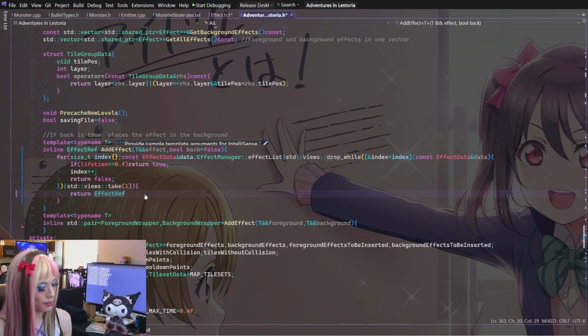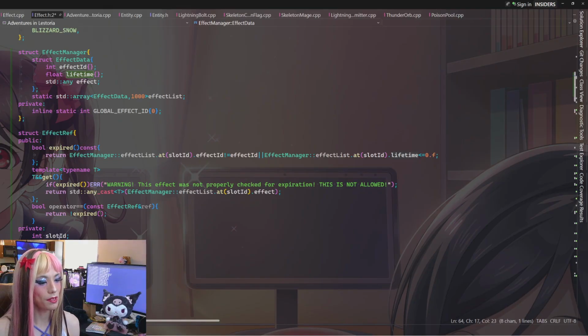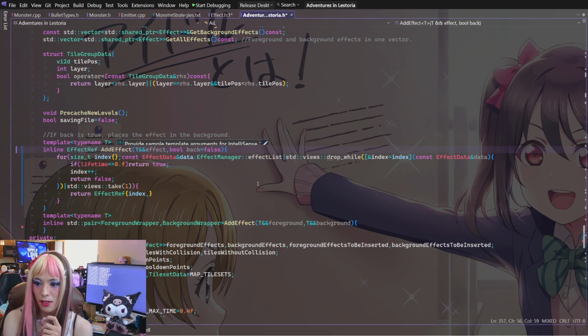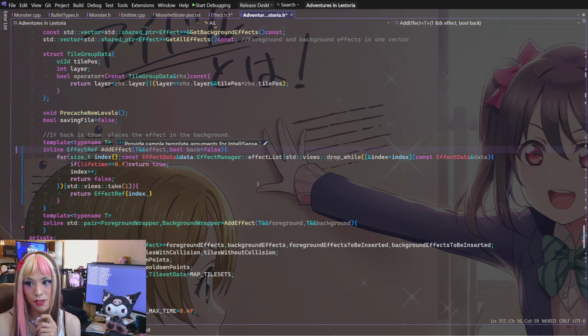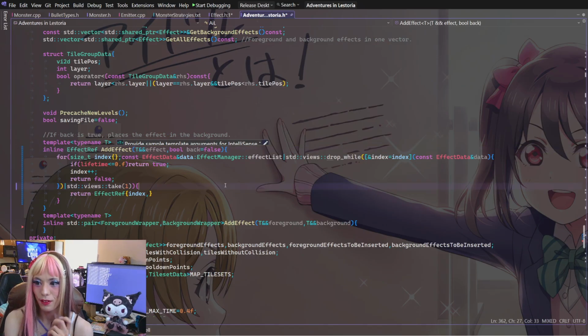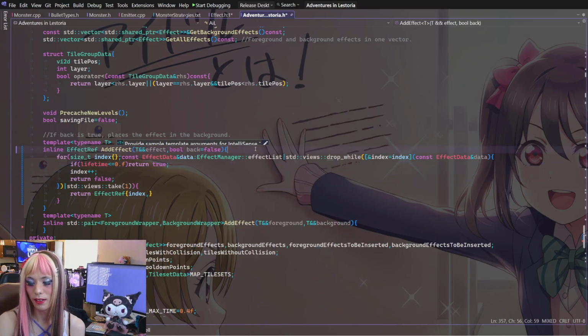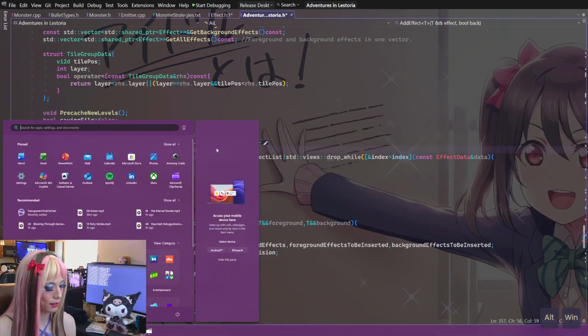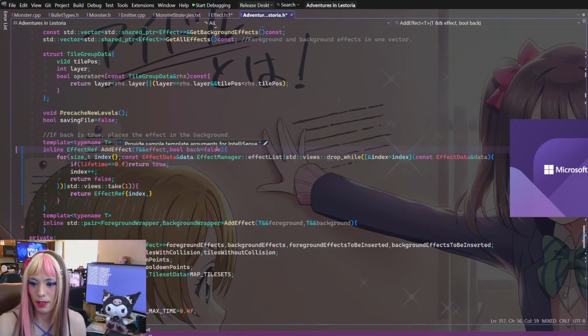And then we would return the effect ref based on the... Let's see, effect ref requires slot ID followed by effect ID. So slot ID is index. Effect ID is just a global counter, so can we put it in here? The question is, will each templated function have a shared static variable? I assume so, right? It wouldn't make sense for them to ever be any different. Let's just confirm real quick.